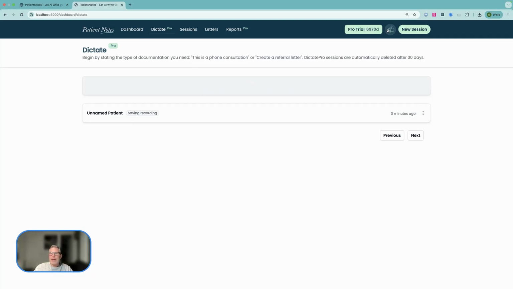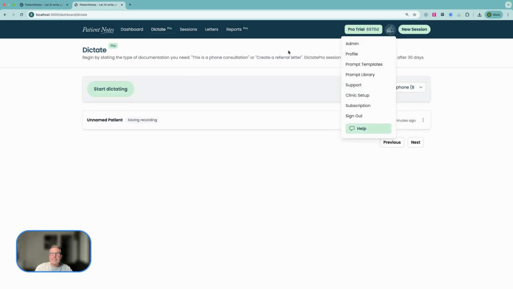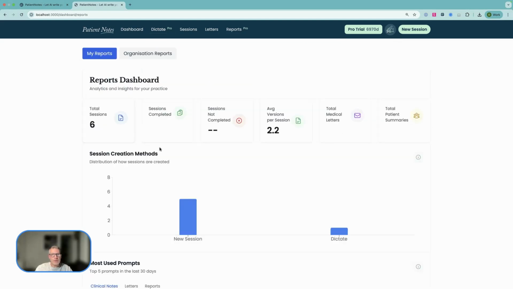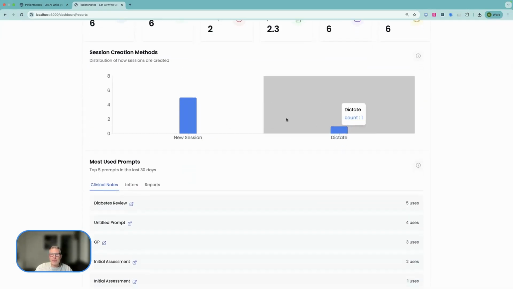So then if we came back into that dashboard, under the reports, we're now going to see that we've got a dictate session appear. So it's now a sort of 5-to-1 ratio. So hopefully you'll see that the analytics can help drive better outcomes, both clinical as well as practitioner, in the use of AI scribing.